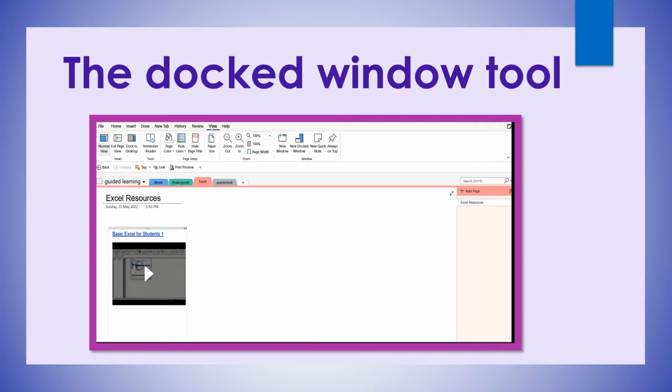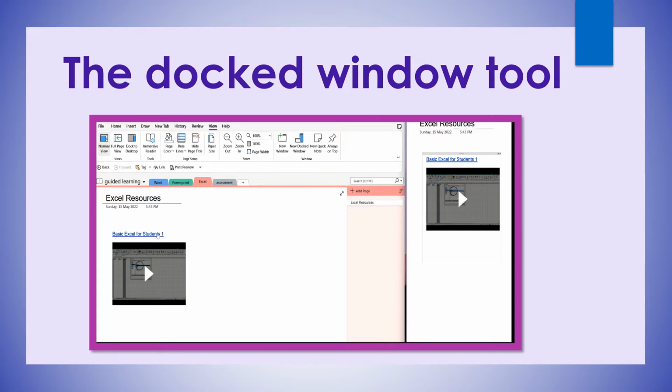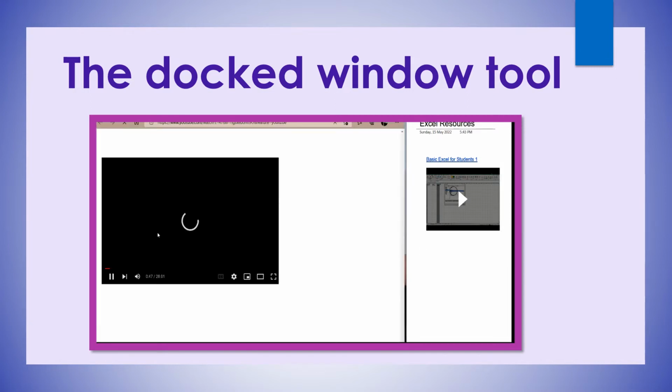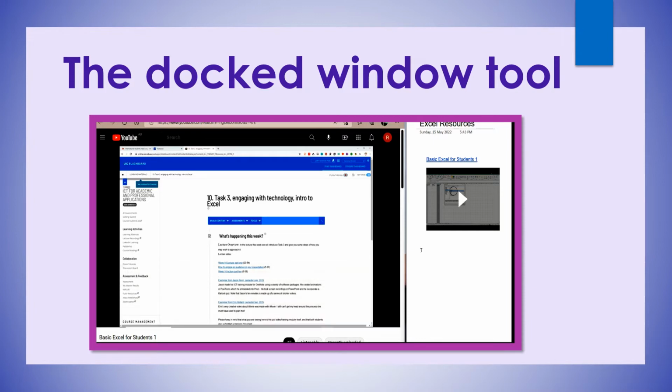The docked window tool is very useful for taking notes. Go onto the View menu and select New Docked Window. Now this will open up a window on the side of the screen. So then on the main screen we can open up our learning material. In this case it's a YouTube video. And then as we watch our video, we can make our notes. And whatever page we navigate to on the main screen, our docked window where our notes are will stay there on the side screen.